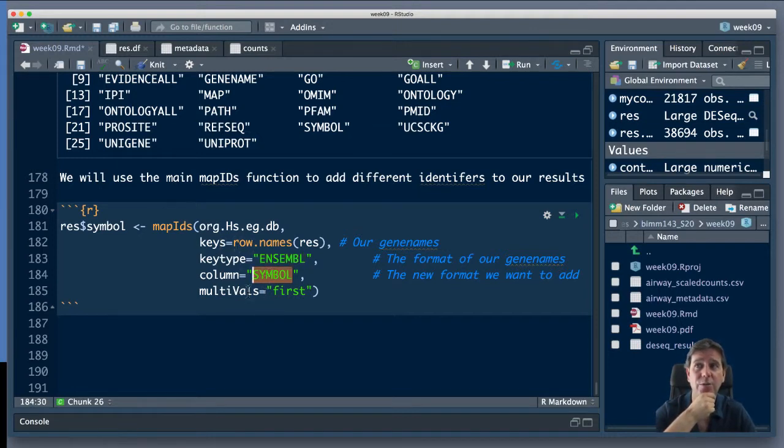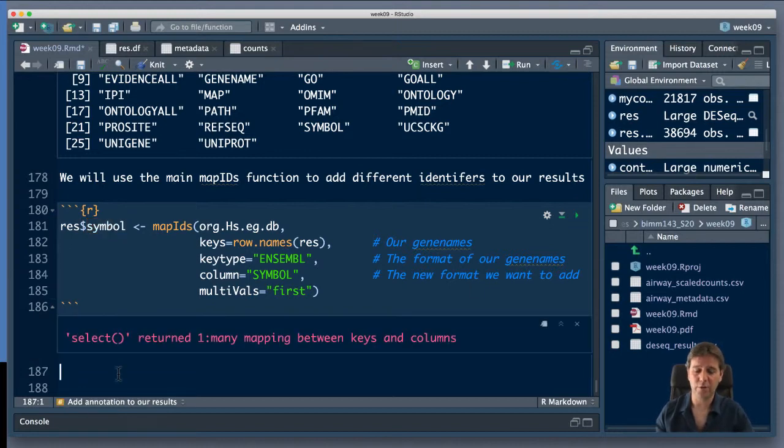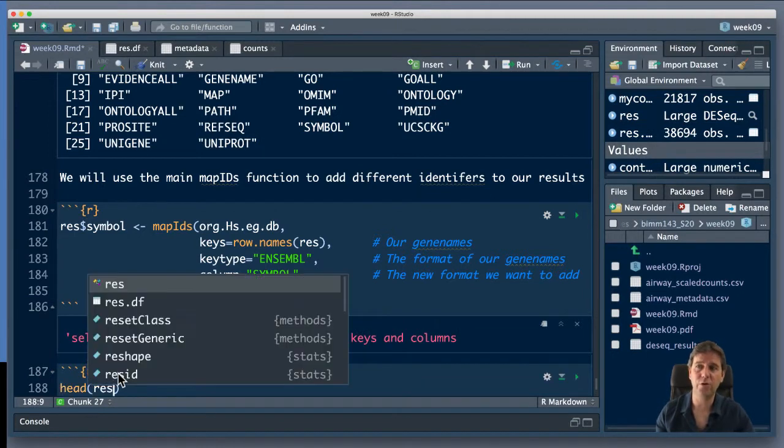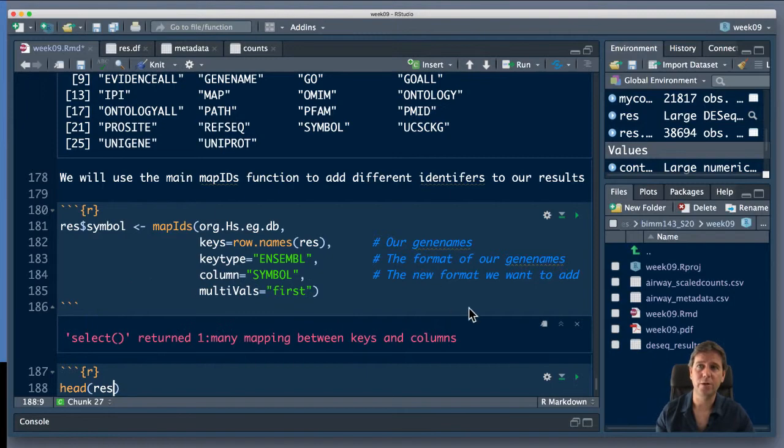And then this last argument, multiVals, says if there are multiple matches within these different databases, different splice forms, different identifiers, you can often map to multiple other identifiers in other databases because they're all set up slightly differently. We're just going to take the first one. So this is going to add a new column called symbol to our data set. We can do that, and then we have a look at the head of the res here. We should have a new column in it called symbol.